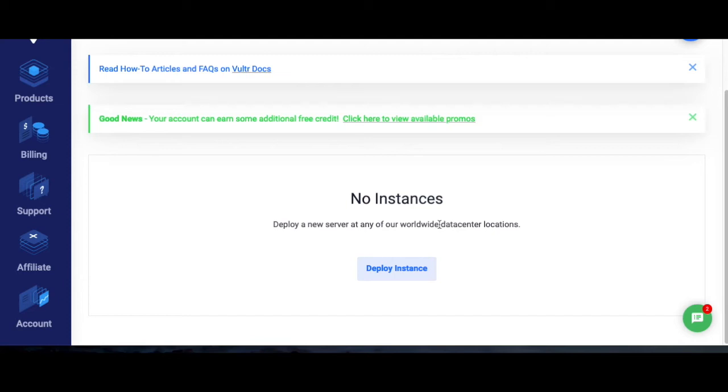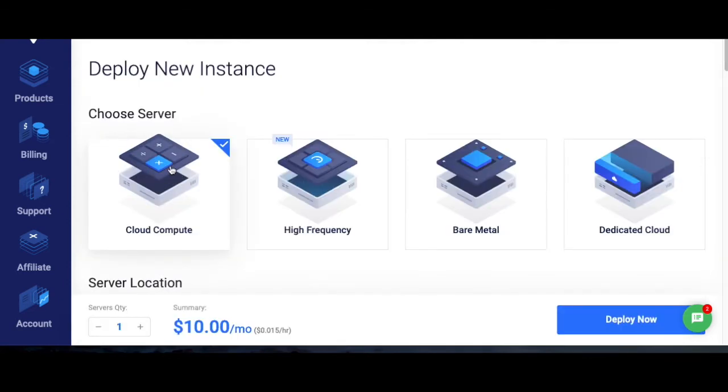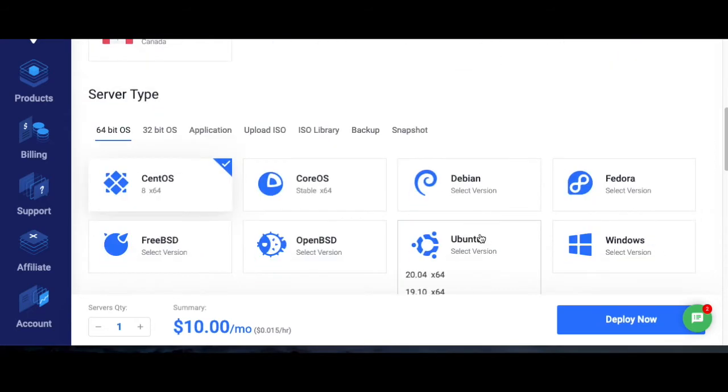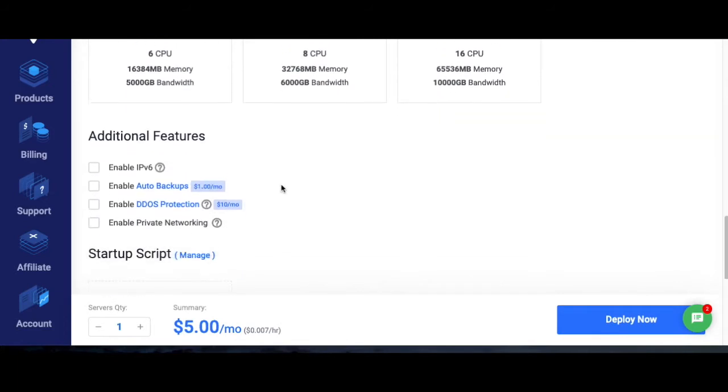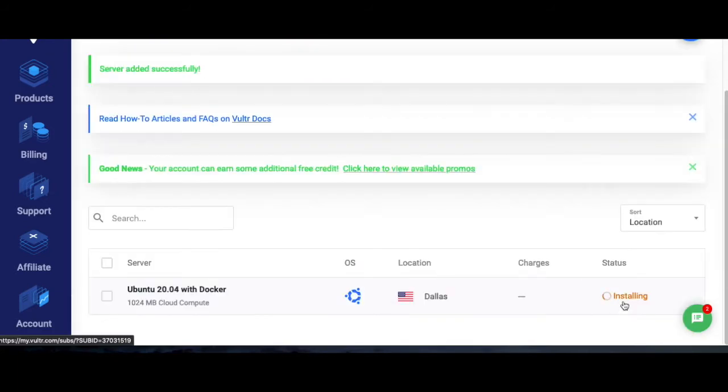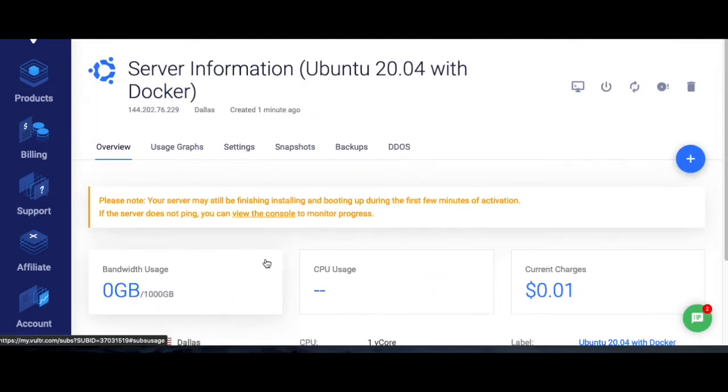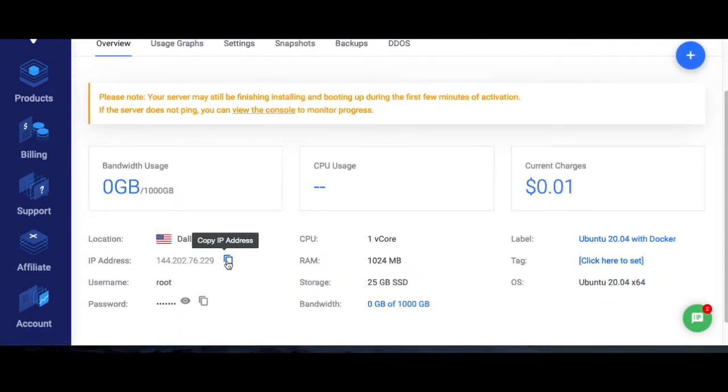Let's install an Ubuntu Server 20 using Vultr, Cloud Compute, Dallas, Ubuntu 20 Server, $5 a month. Let's deploy. It will take a while. Now it is up and running. So we click on our server for more details. This is our IP address.